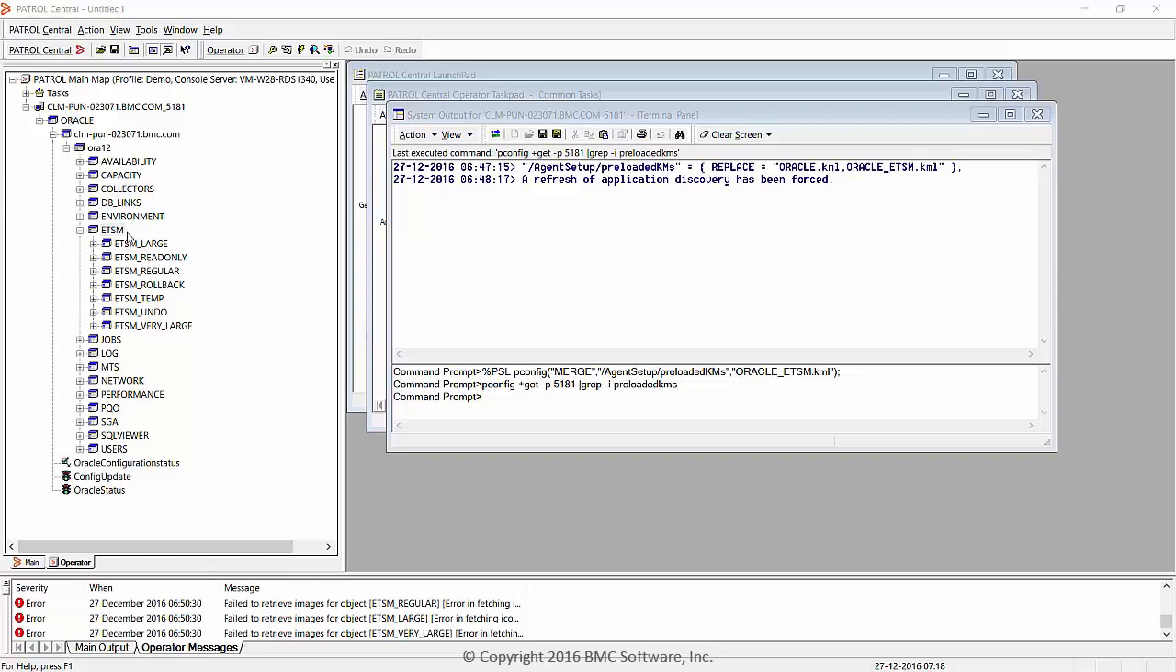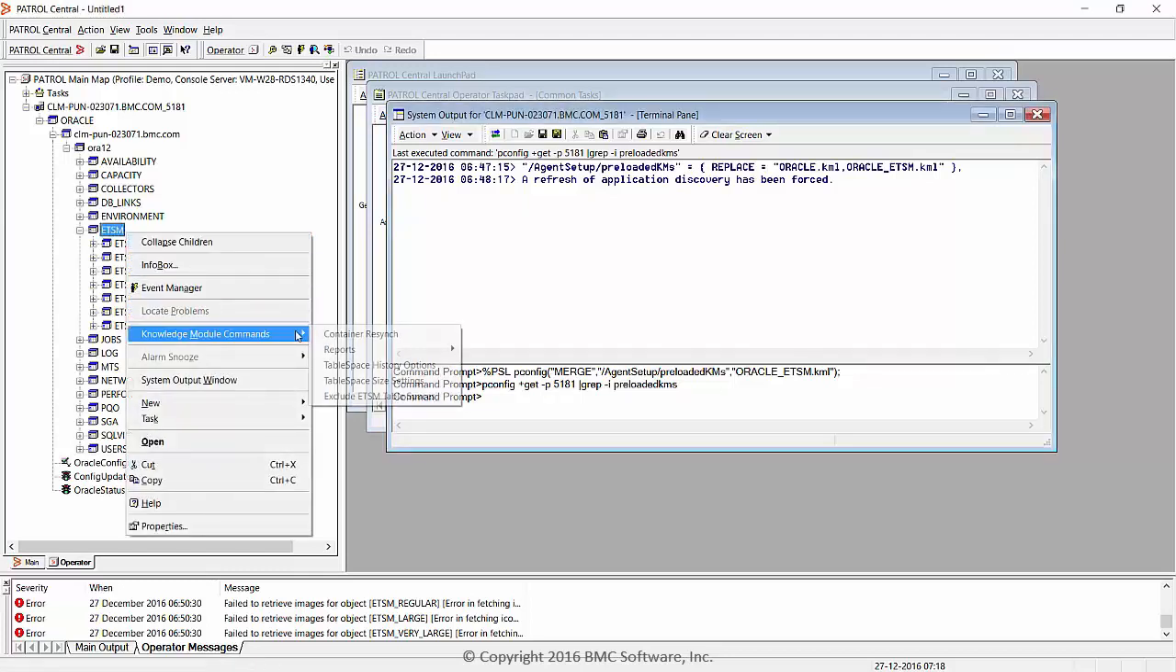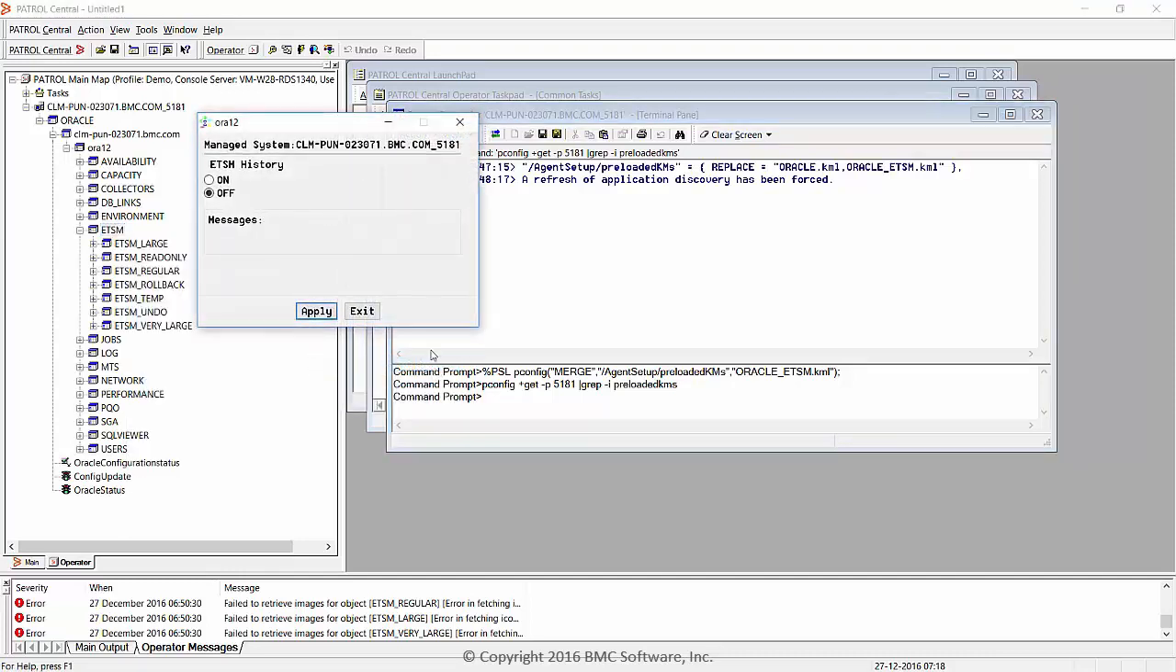Now let's have a look at the instance level configuration. For that, we will use the menu command ETSM knowledge module commands. Here you can see you have tablespace history options, tablespace size settings, exclude ETSM tablespaces. Now let's click on the tablespace history options. Here you can see it is set to off.